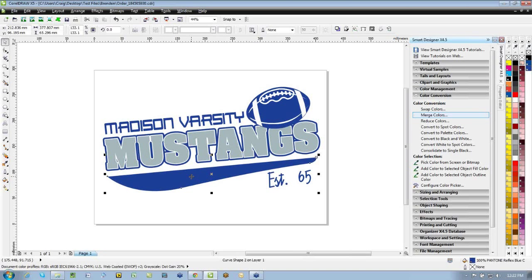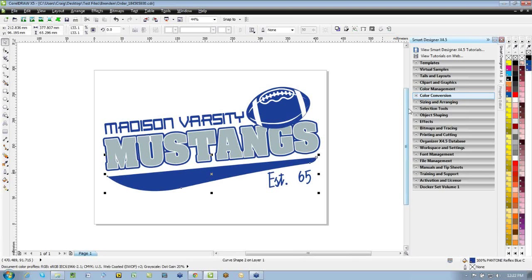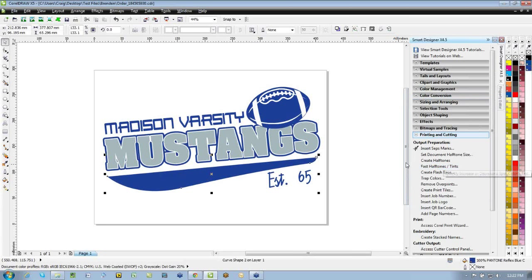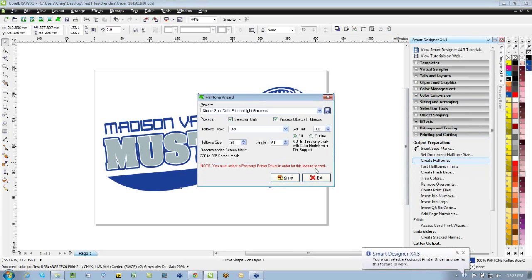So to show you an example of this, I'm just going to select this portion of the design. And in my Smart Designer software, I'm going to go down to Printing and Cutting. And here's all your pre-flighting features. And so I'm going to say Create Halftones. The first thing the software is going to do, it's going to say you must have a PostScript printer driver in order for this feature to work. Now, because my default driver now is a device-independent PostScript driver, it's thinking I have a PostScript driver, so that's kind of cool. So that's why that little feature comes in handy.